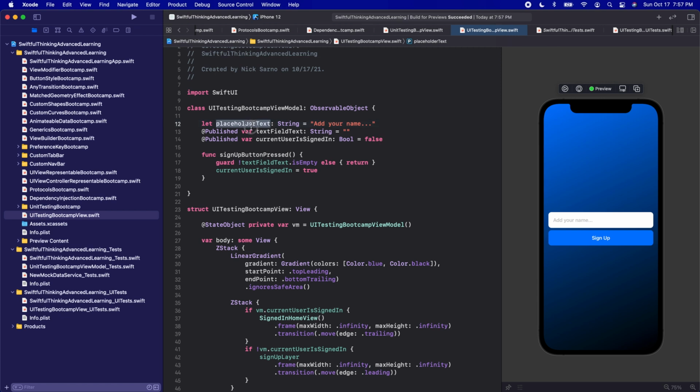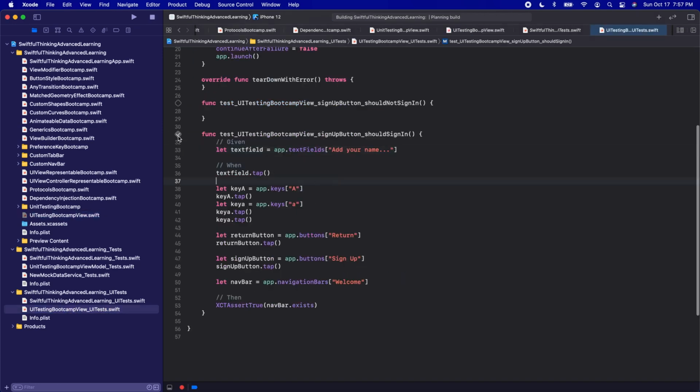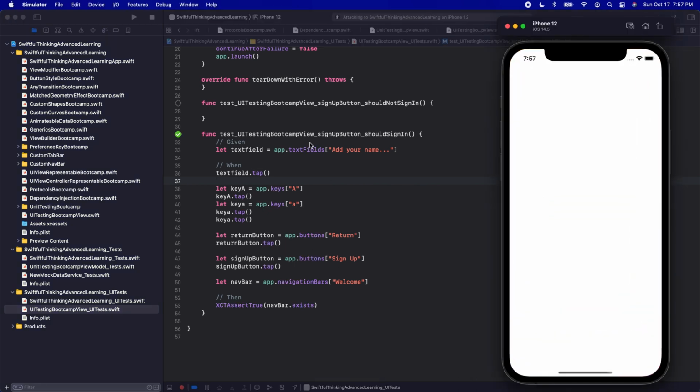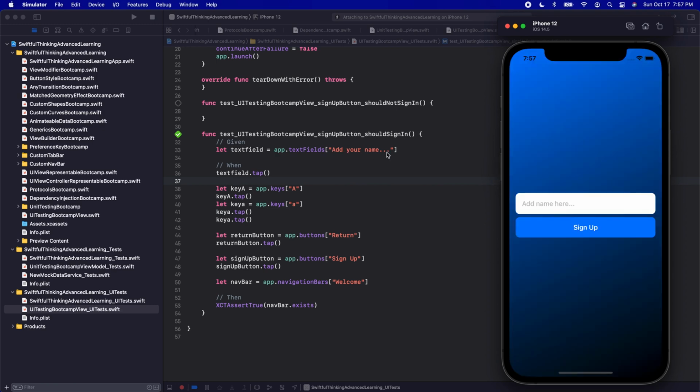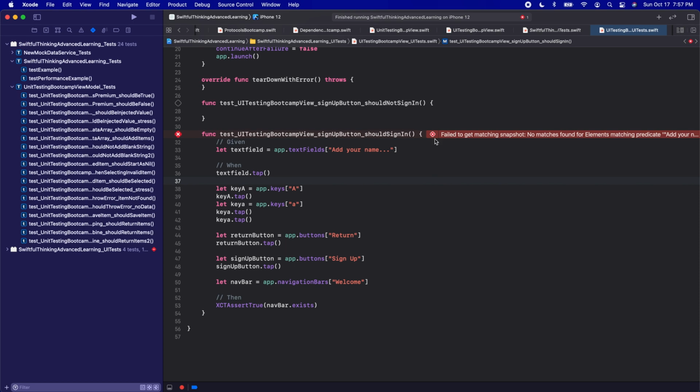But what happens if this placeholder text changes? And maybe instead of saying add your name, it says add name here, dot, dot, dot. Well, if I go back to my UI test and I try to run the test, let's click play. It's going to launch the simulator. It's going to try to find a text field called add your name. And you can see nothing's happening on the iPhone, and we failed this test.